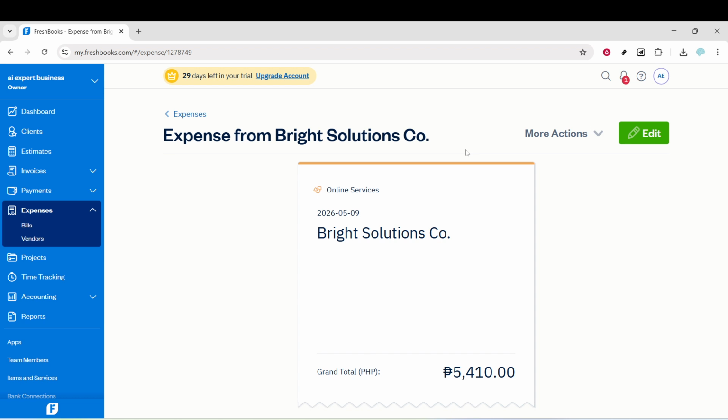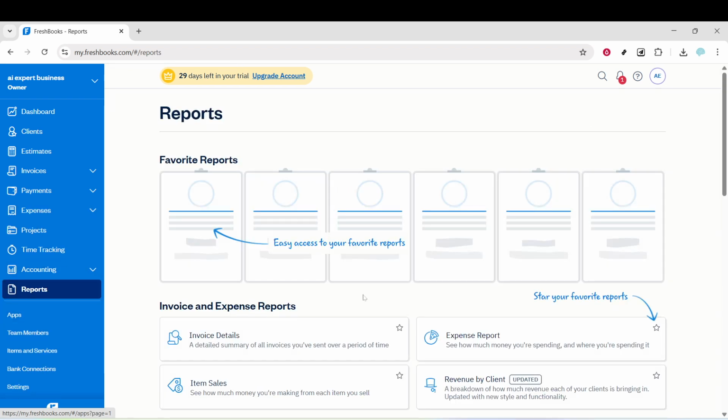Start on your main dashboard and look to the left sidebar. Find the option labeled Reports. This is the central hub where all of your available reports live. Go ahead and click Reports to open the full list. If your sidebar is collapsed, hover over it or expand it so you can see the labels clearly.